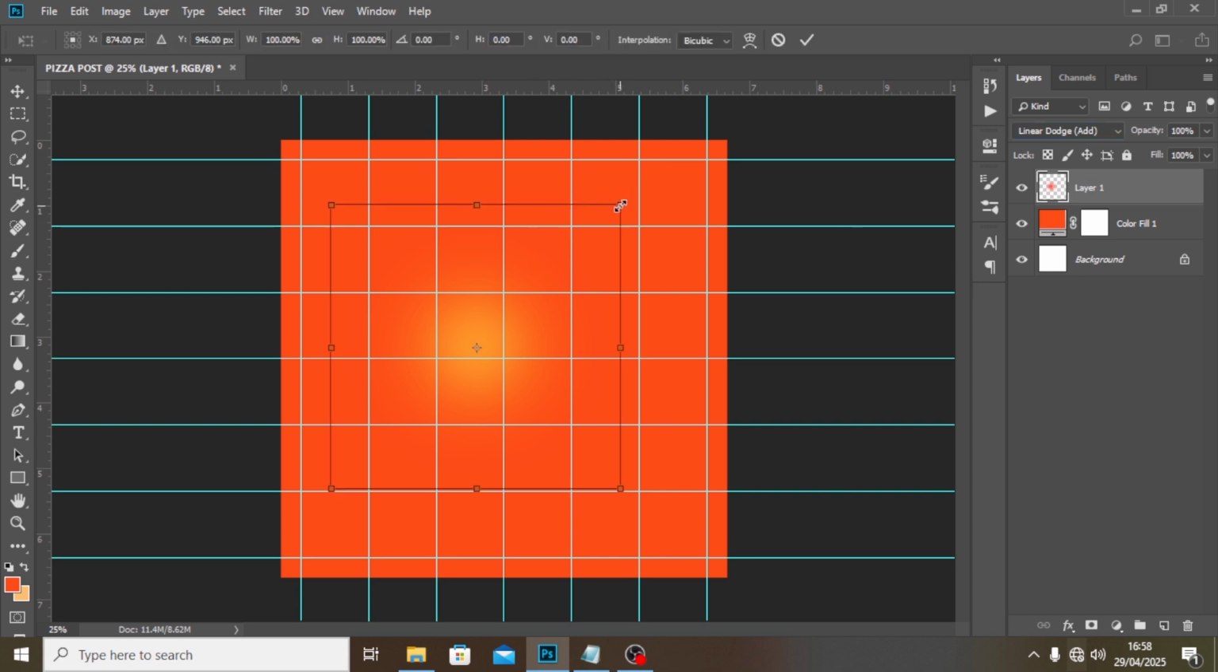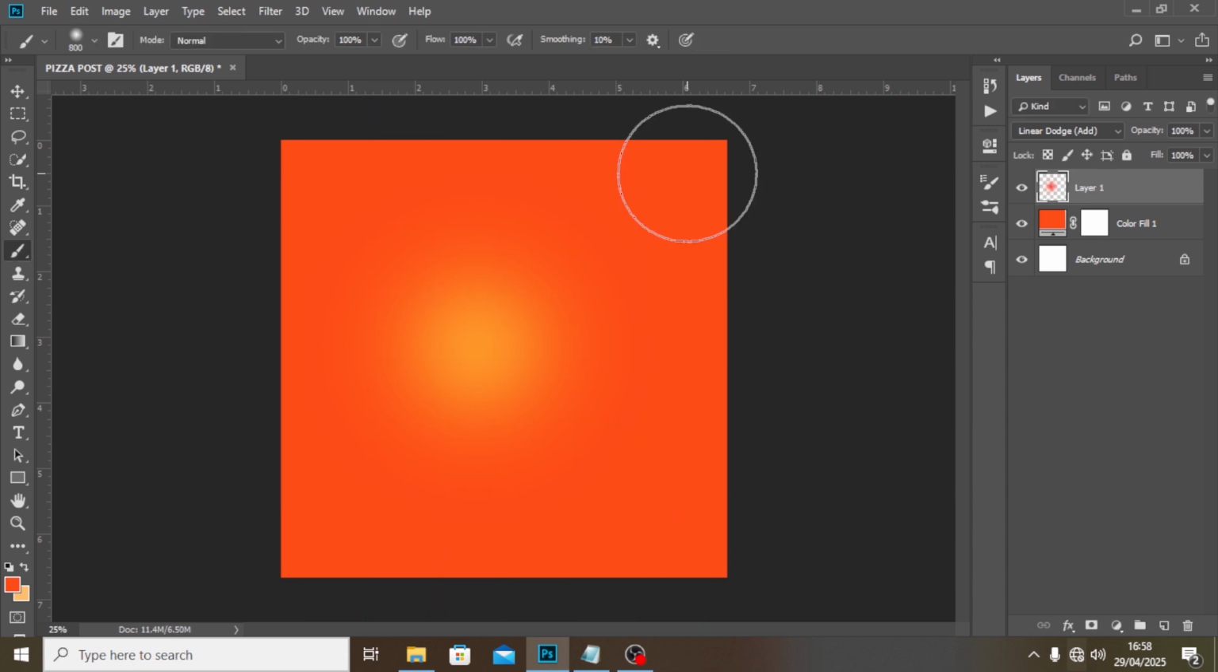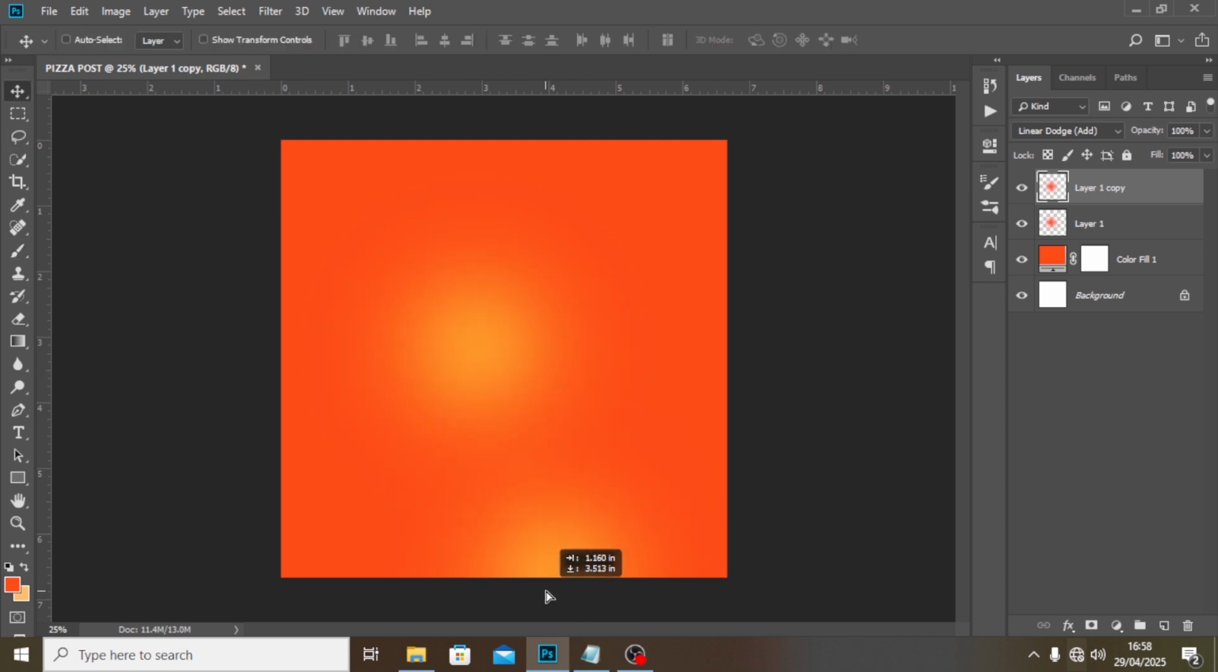Control T to transform it, increase it a little bit, enter. Good. Now Control H to hide the lines and the grids, Control J to duplicate it. Click on your move tool and then move it somewhere here. Control J to duplicate it again, move it somewhere here. That is pretty much it. In fact, you might even drag it somewhere here, and then that is it.